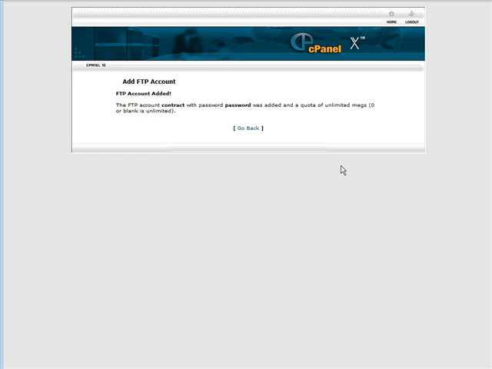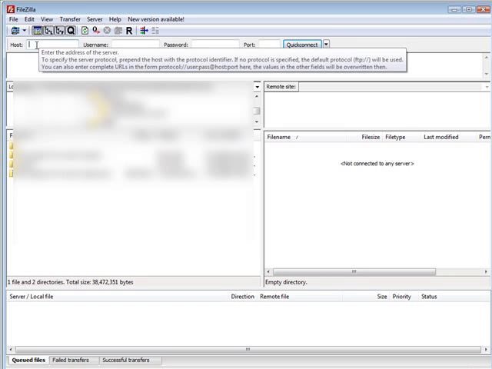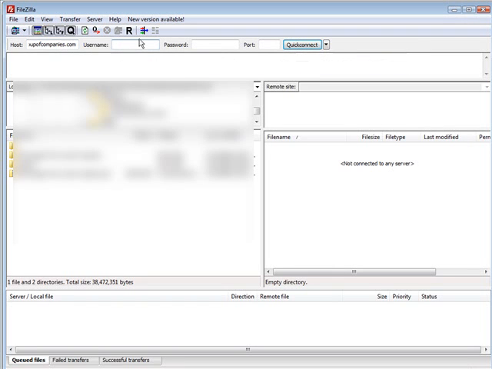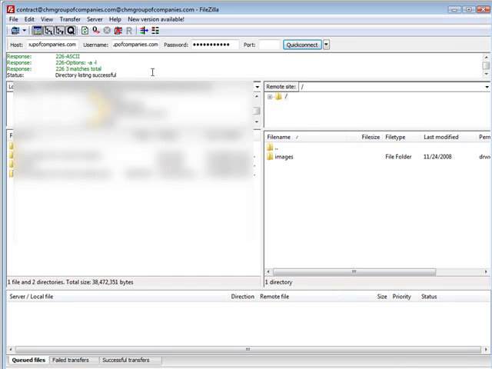So let's set up a FTP account using FileZilla. Let's open up FileZilla. Okay, so I'll just use the quick connect up here to connect up. So we'll put the domain name in here, and then in here we put the username. Now the username is contract at, and our domain name here. And then our password here. Okay, and there we go.